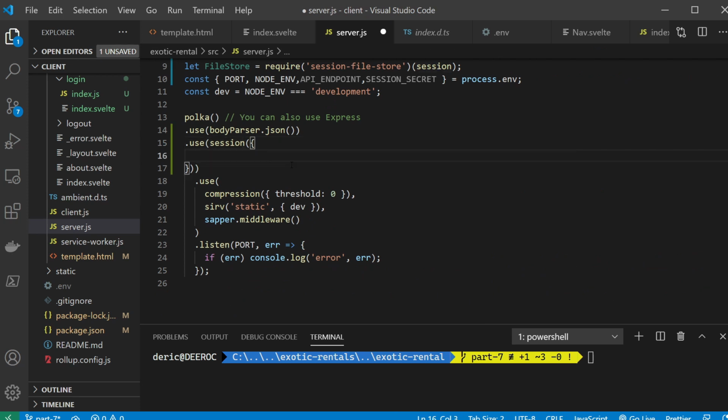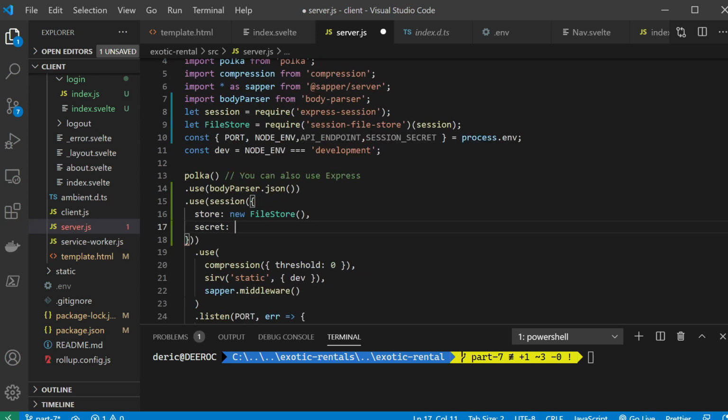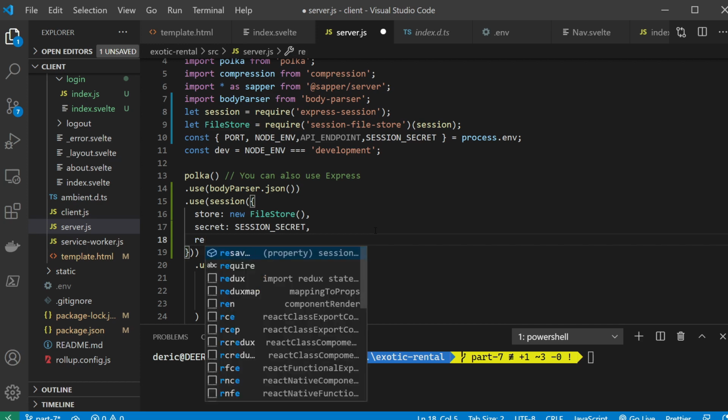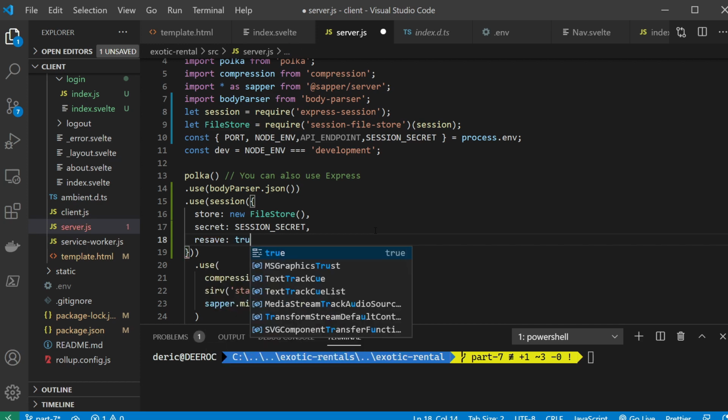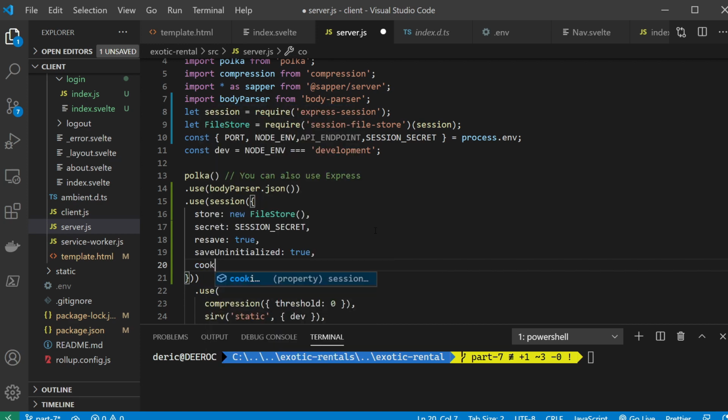So in session, we need to give it a store as you just saw a second ago. So what kind of store is it going to be? It's going to be this store. So new FileStore. What's our secret going to be? It's going to be this secret, session secret. And again, you can go through some of these. We want saveUninitialized to be true. What kind of cookie do you want to use? It's going to be true. And the kind of settings that we're going to have for this cookie.